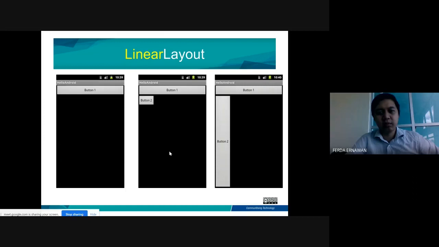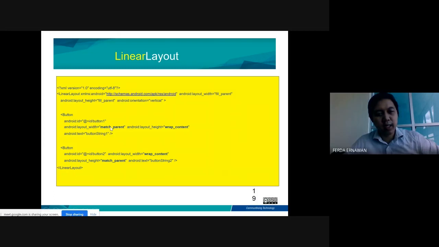Look at here again. Button one, width equal to match parent, so it means very, very long. How about the height? Wrap content. For button two, the layout width is wrap content, but layout height is match parent. So the height is match parent. So which is the answer?